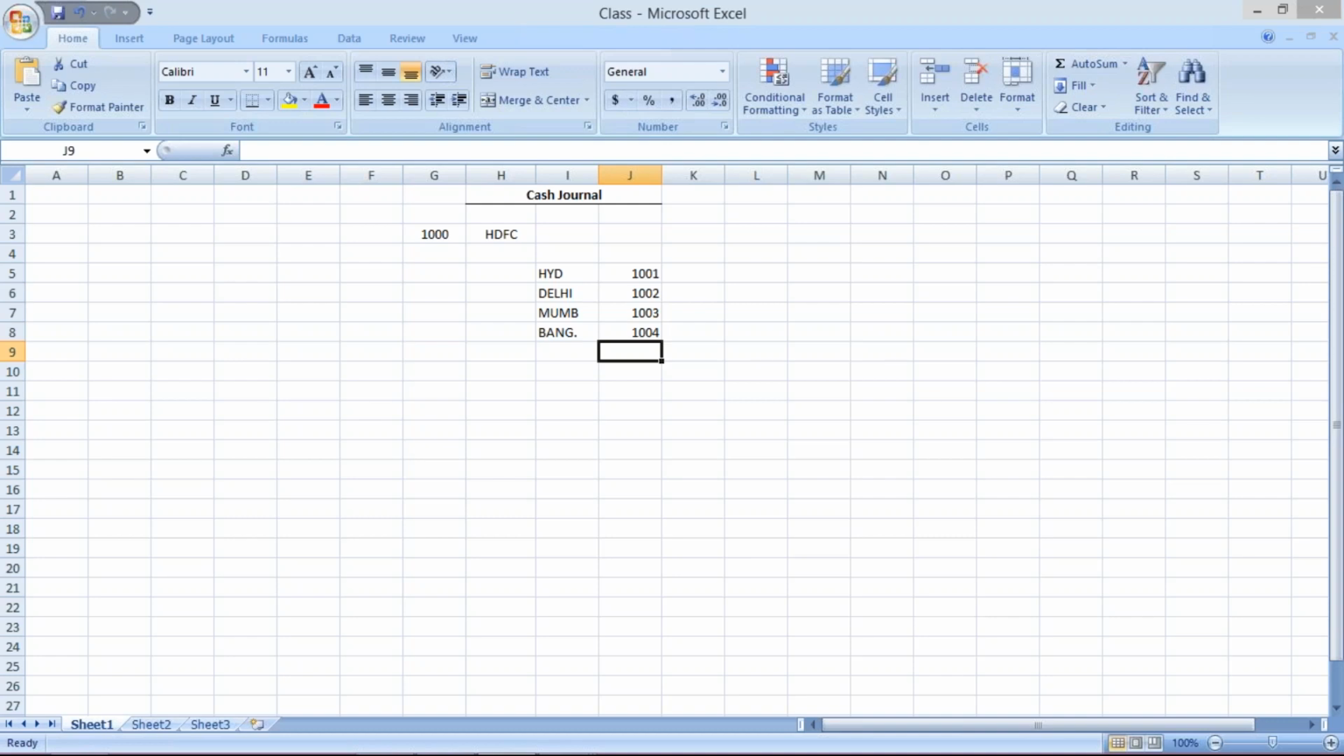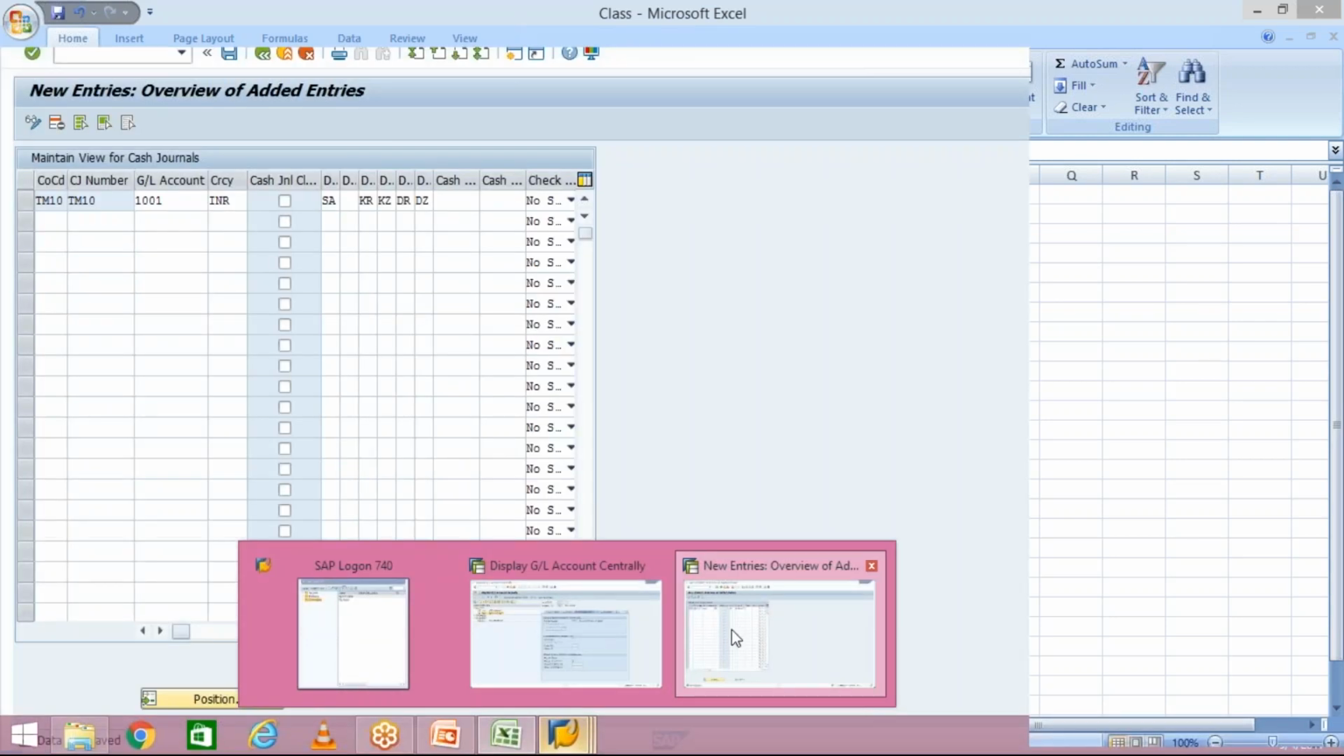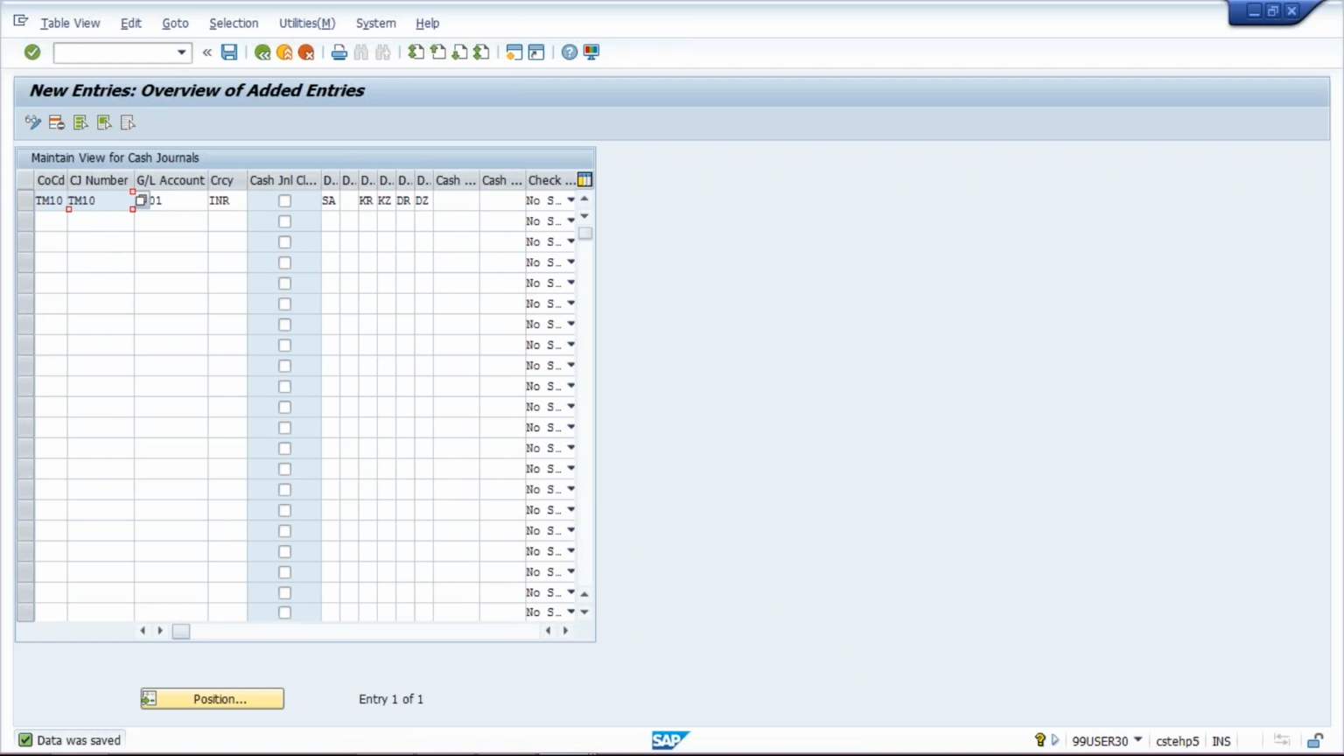If that is the requirement, then what will happen? These kind of requirements can be met here while setting up the cash journal. What we are going to do then, here company code once again TM10. Here we are going to give a different cash journal number, any 4-digit codes. Here I can give code of DELH, here HYD, here BANG, here MUM, like that. Some 4 codes we have given, and against every code we have entered a different GL. That's how we can meet the requirement.